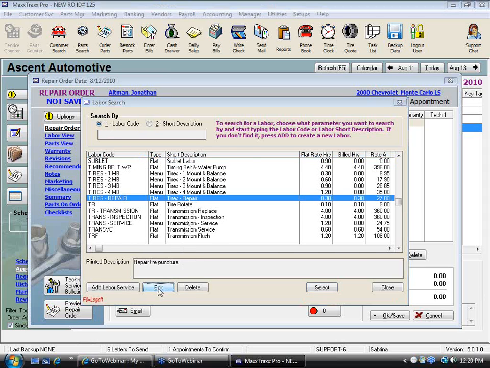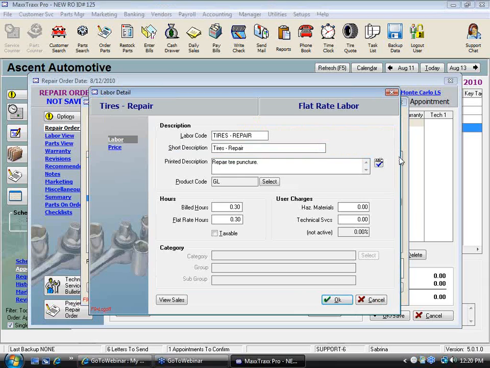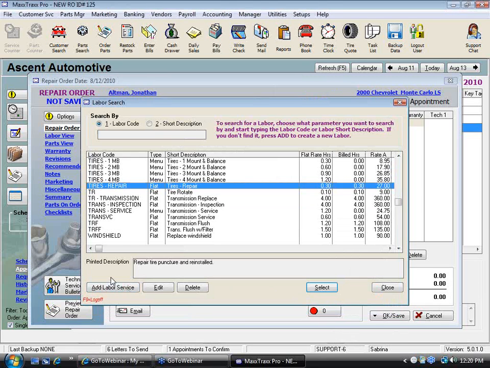You can just hit the Edit button and let's say tire repair, click Edit. You can change this to, let's say, reinstall. You can edit these as much as you want. And just so you know, if you use these master labor buttons, this is either to add, edit, or delete. This is the master record on the program.